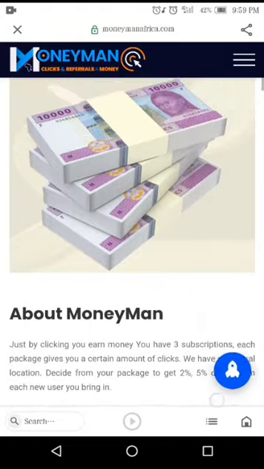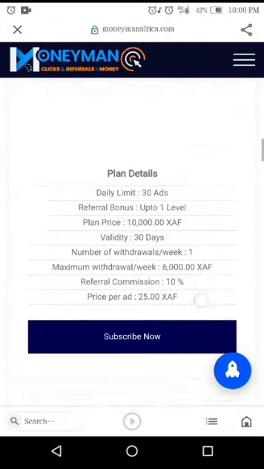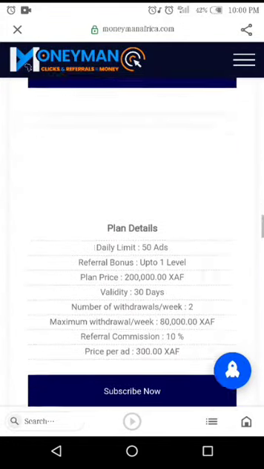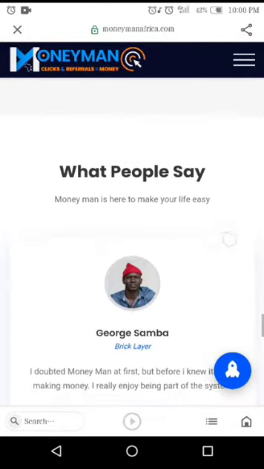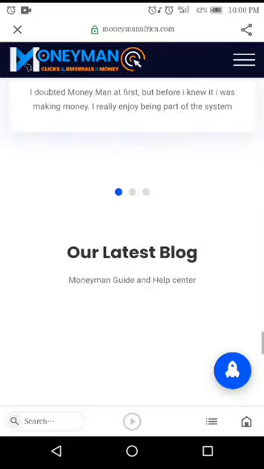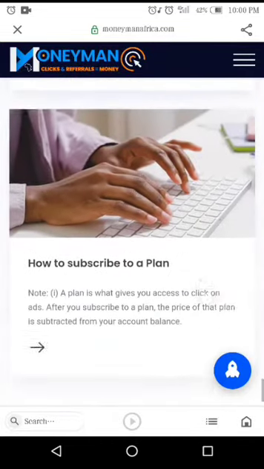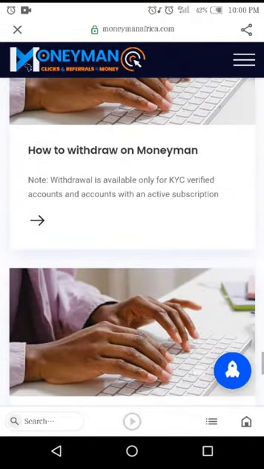These are notes of 10,000 francs, and these are plans that have been registered. These are plans that you can register to. These are frequently asked questions, and these are feedback from people that have been using the website. These are one or two questions that you may have that you want quick answers to.